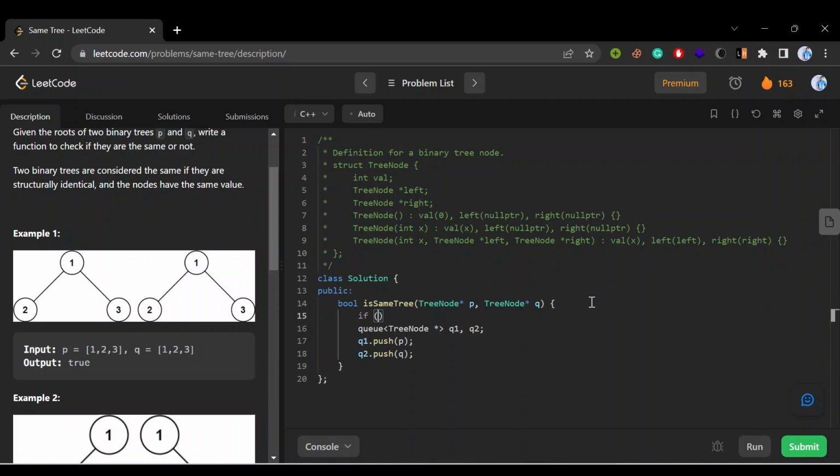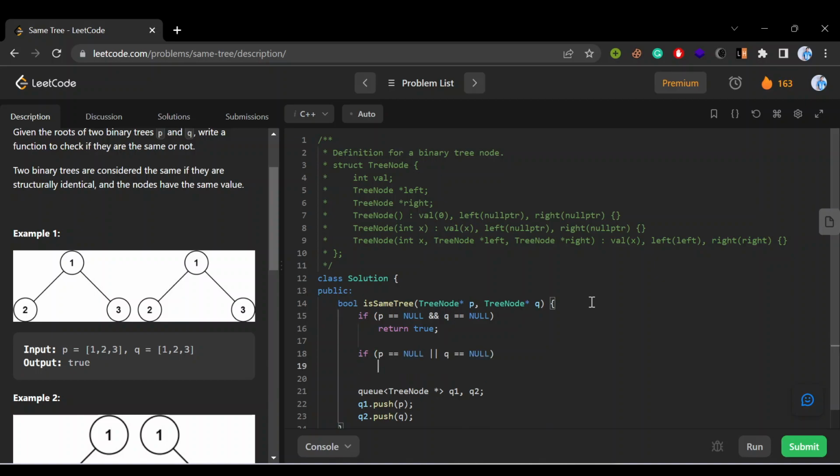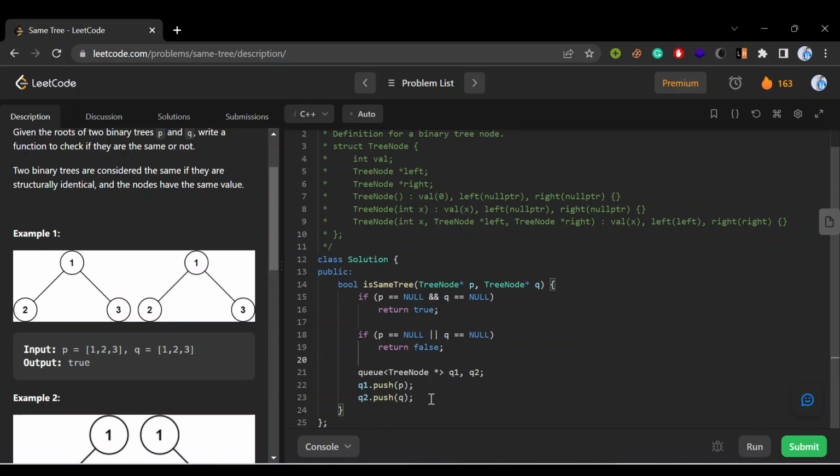So the checks are the same checks. If p is equal to null and q is equal to null, then return true. But if one of them is null, if p is null or q is null, in that case return false, and everything else would be taken care of by the traversal, that is the BFS.